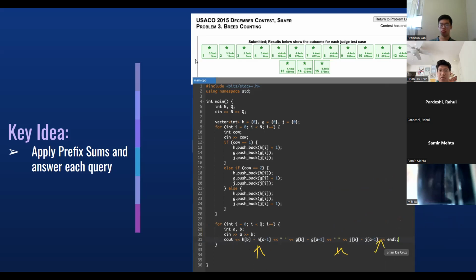So pretty straightforward. It's basically just the exact same problem as the ones that we described earlier when we were introducing prefix sums. But yeah.